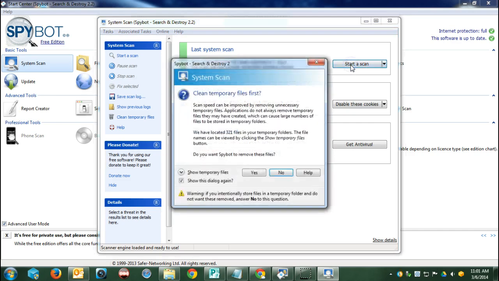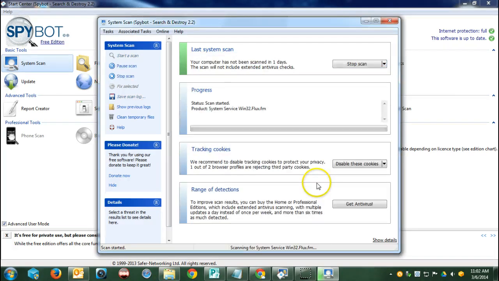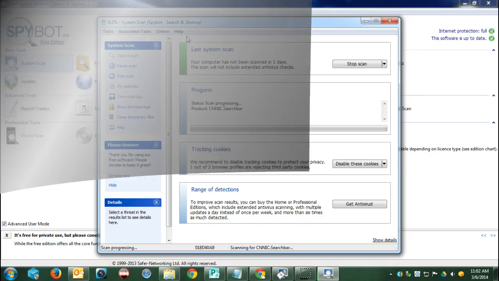So let's go ahead and start the scan. Now what it does, it automatically says, hey, we'll clean up these folders. Is that okay first? They've located 321 temporary folders or files that need to be cleaned up. I'd recommend go ahead and let this happen. It's safe. And now once that's done, it's going to open up this next window, and it'll actually show right here that your scan is in progress. Now I'm not going to stand by while it scans my whole computer, but I wanted to just basically show you how to get the basic scan started, so you can start protecting your system from spyware.